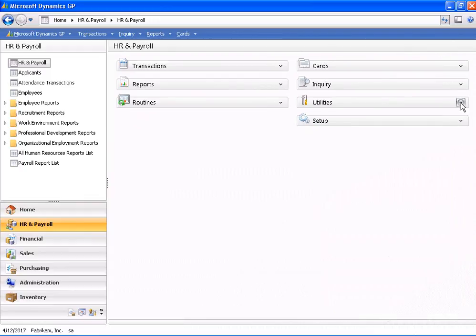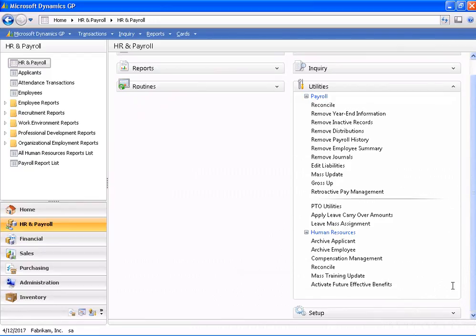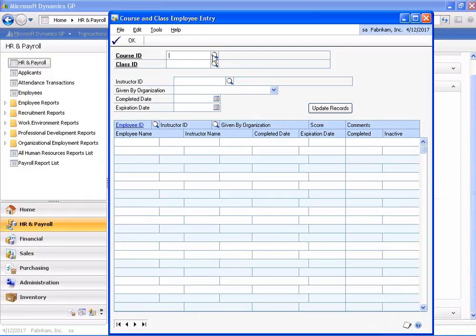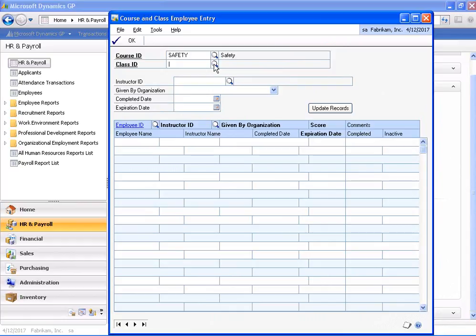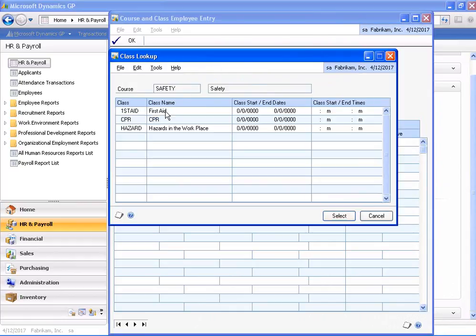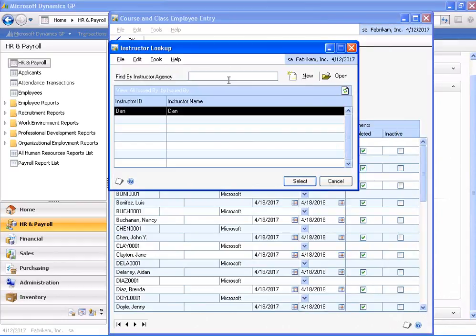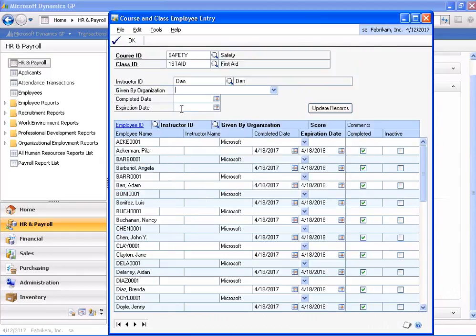The second feature that Advanced Human Resources adds to training is the ability to update records for all attendees within a training class. We can choose the course and the class, and Advanced HR will automatically pull in all the attendees in the class. We can then update the instructor information, the given by organization, the completed date, and the expiration date for all employees in the class. That saves us time versus having to update all of their records individually.